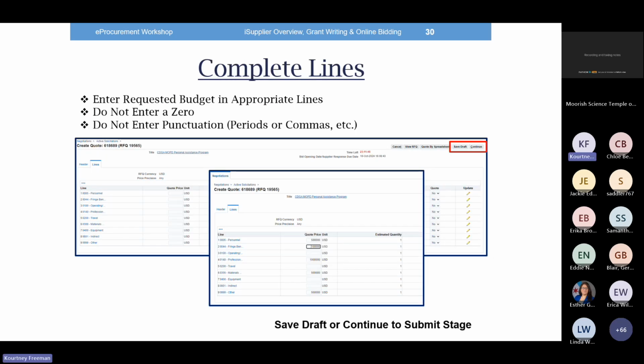Once all the information is filled out, we will want to continue forward so that we can complete our lines. This is going to be the budget that you are asking for that pertains to that RFP. Keep in mind that you are entering the requested budget into the appropriate lines. You cannot enter a zero into a line that you are not requesting funding for. So if you are not asking for funds under travel, which is 0200, then just leave it blank. Do not put a zero within that cell.